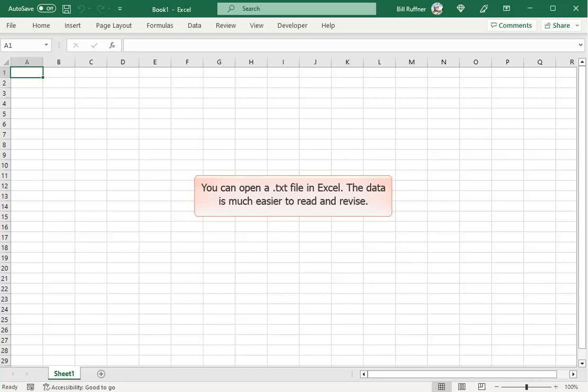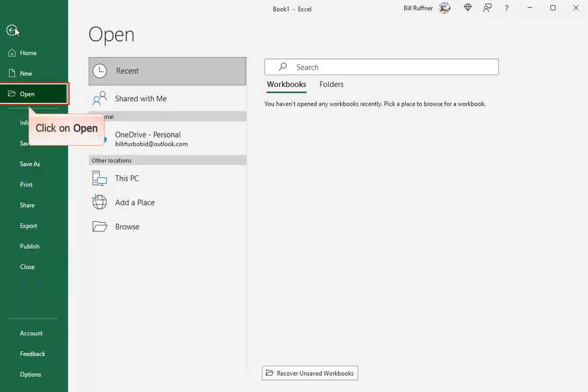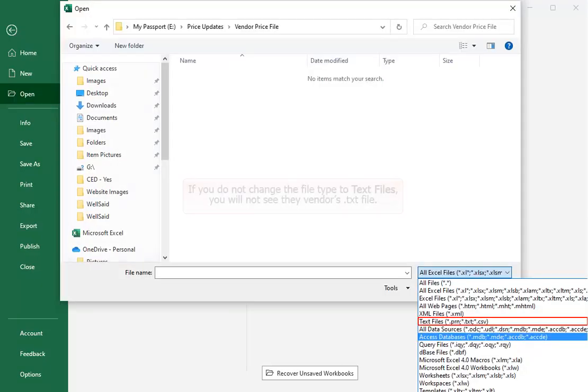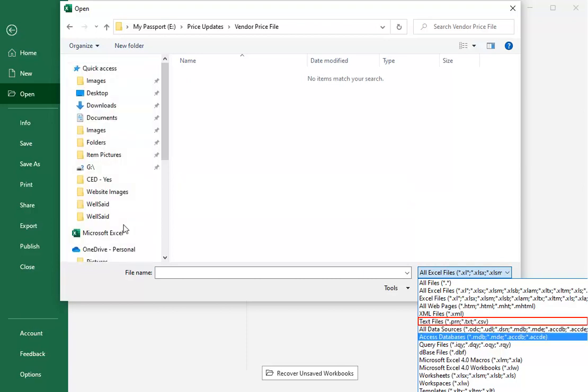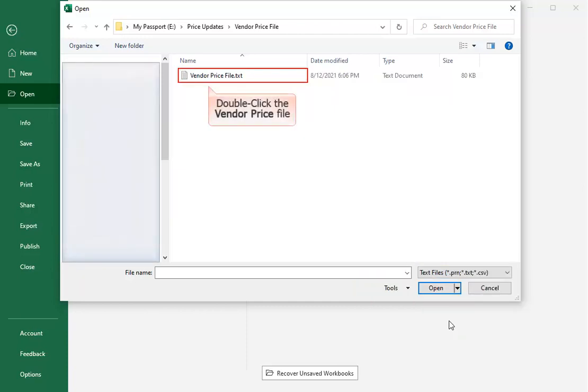You can open a text file in Excel. The data is much easier to read and revise. Click the File menu. Click on Open. Click on Browse. If you don't change the file type to text files, you will not see the vendor's text file. Click on Text Files. Double-click the vendor price file.